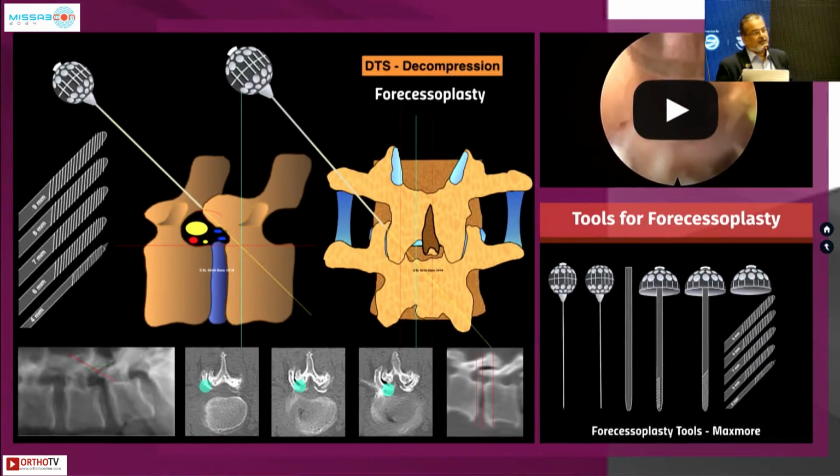Now, here I propose something different. You want to do the foramen, you want to do the inlet zone of the lateral stenosis, and you want to do the mid zone of the canal. So we talk about a new concept called foraminoplasty, wherein it's an oblique trajectory using the Maxmore system, as Sanjay rightly said, that you can do a lot of outside-out. This is a kind of outside-out.